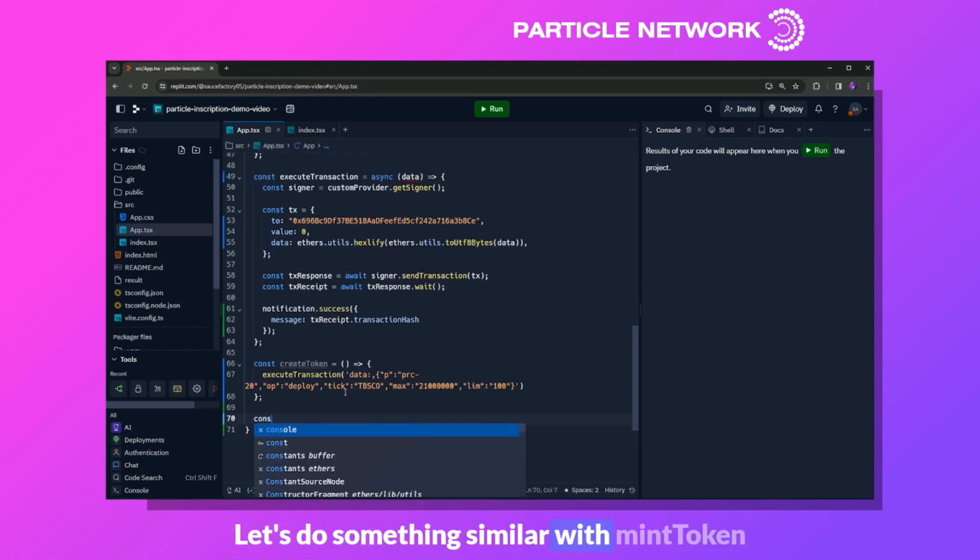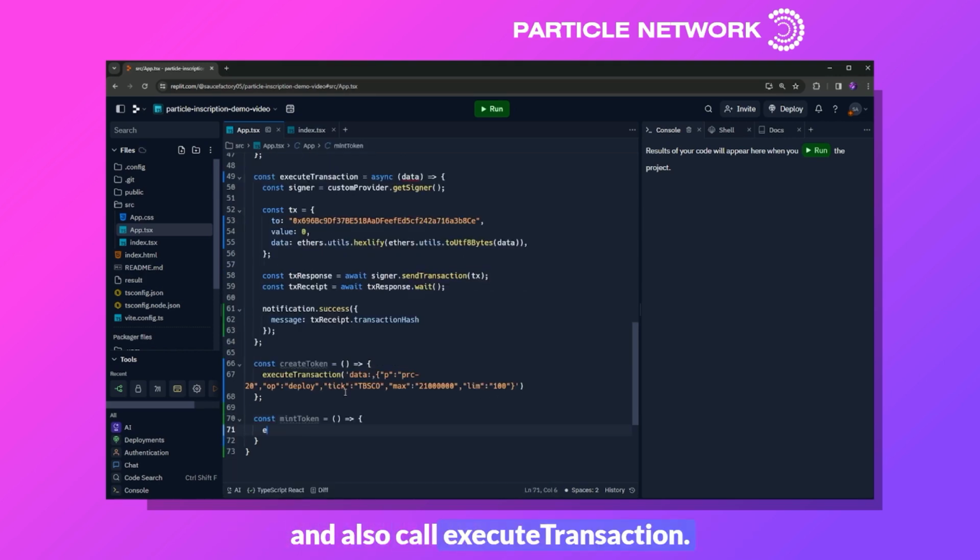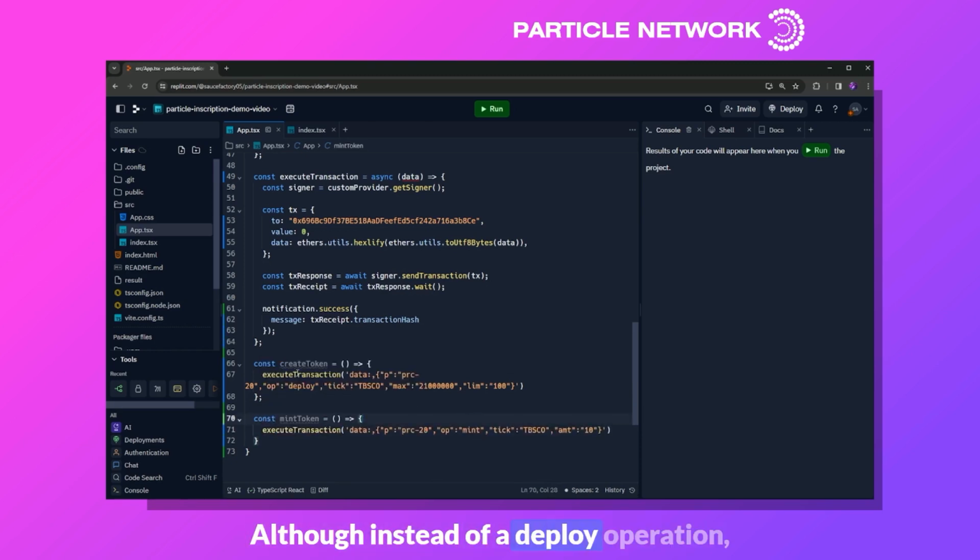Let's do something similar with mintToken and also call executeTransaction. Although instead of a deploy operation, we're doing mint, and we're minting 10 tokens with the amount of 10. All right, and that's it.